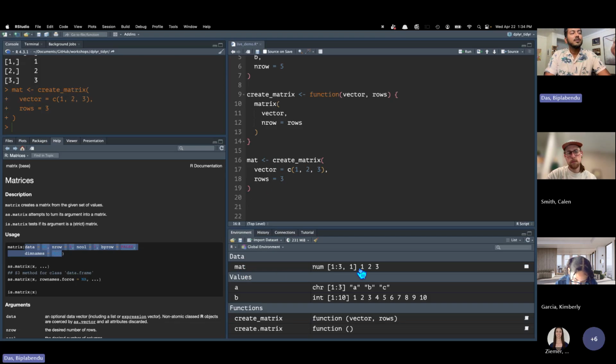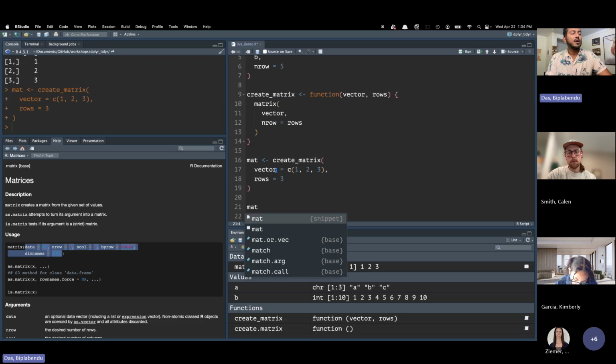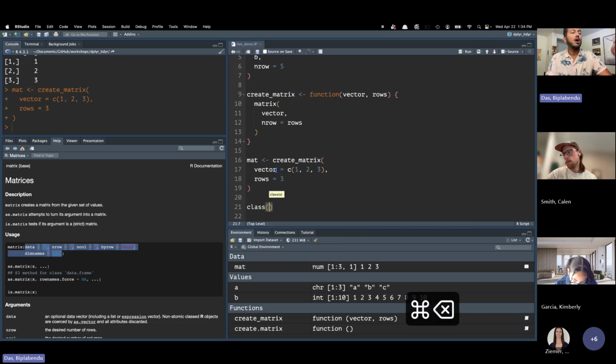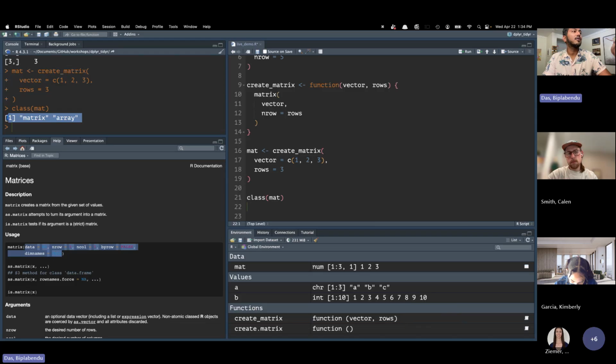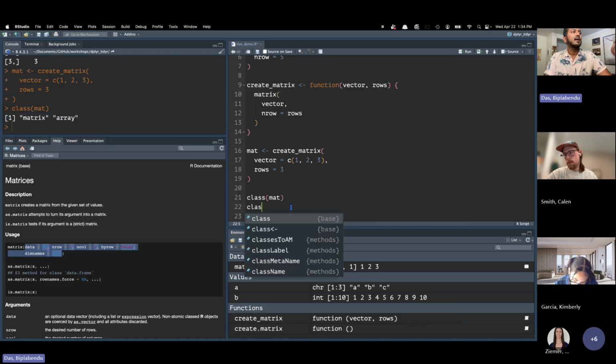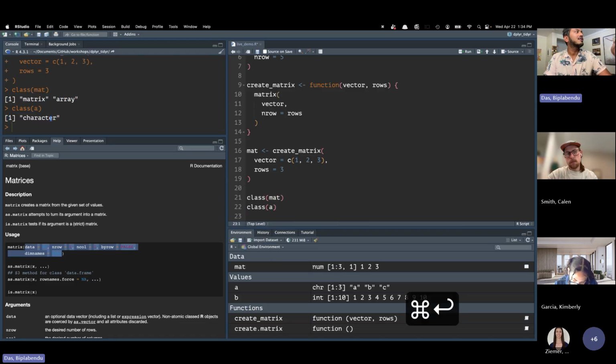Suppose you have someone's code and you want to know what mat is. You can say class of this object mat, and it will tell you what it is. It's a matrix or an array. In the same way, class of A tells you it's a character vector.